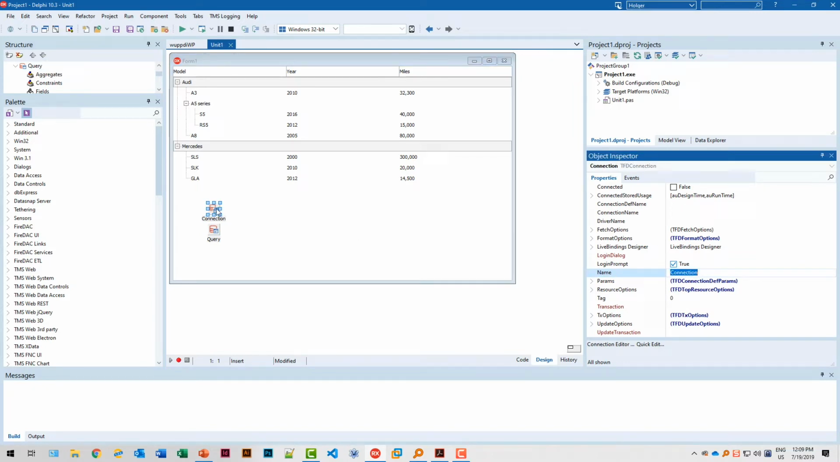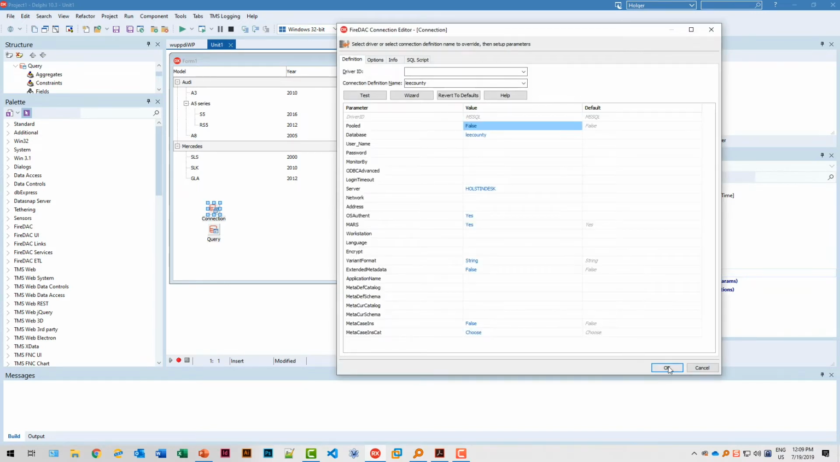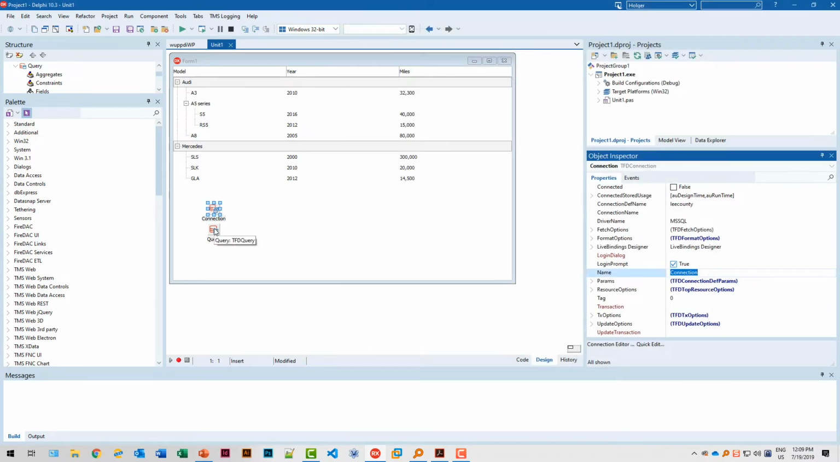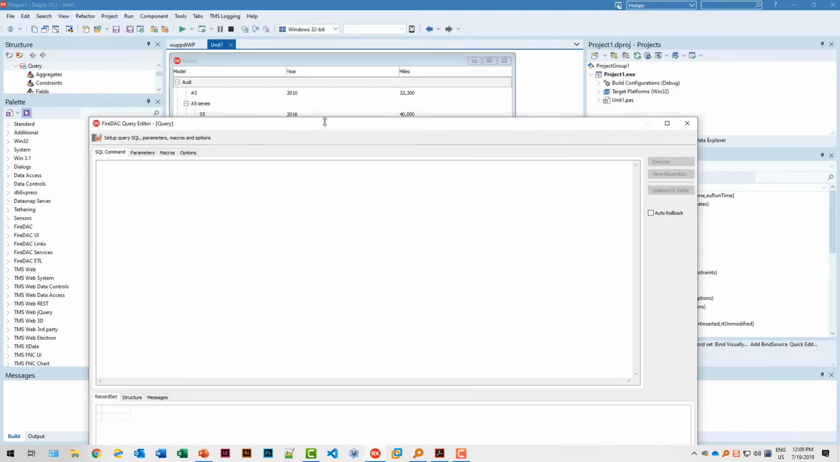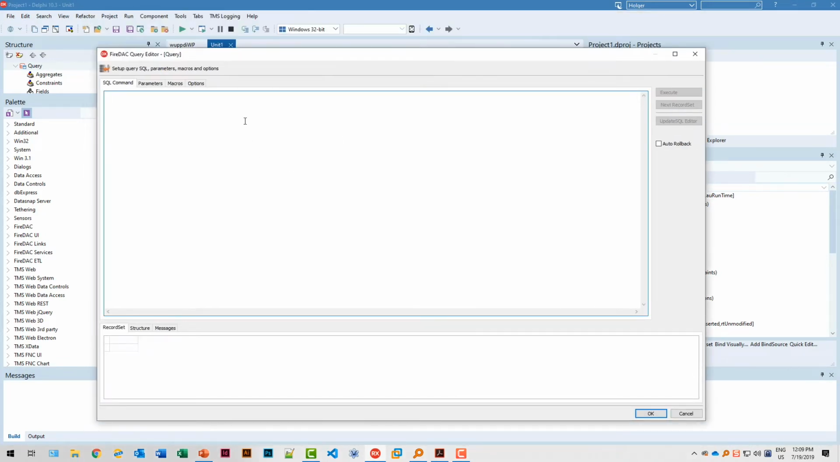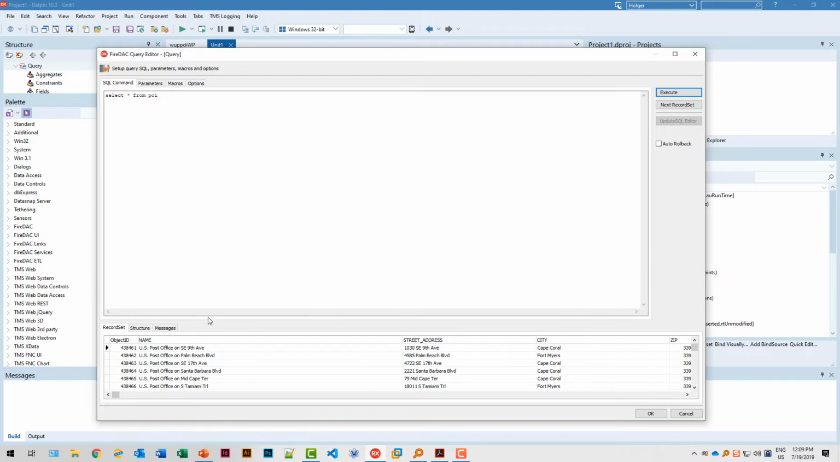I double click it, and I have a database set up that allows me to show points of interest. I'm going to explain that while handing in the query with example query results. Select star from points of interest. Execute. Okay. Here you go.